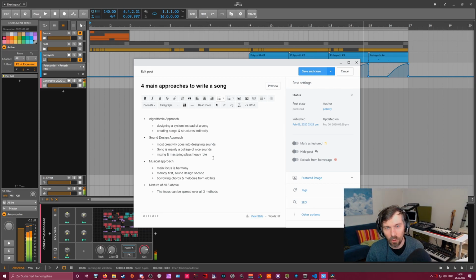I plan to do maybe a tutorial on each of these approaches. So one video basically for each approach, to show you how this looks inside Bitwig Studio, where I create maybe a Grid patch, and maybe I create something like a sound design track, and maybe a completely musical approach, where I create some chords first and a melody, so you can see the workflow there inside Bitwig Studio.